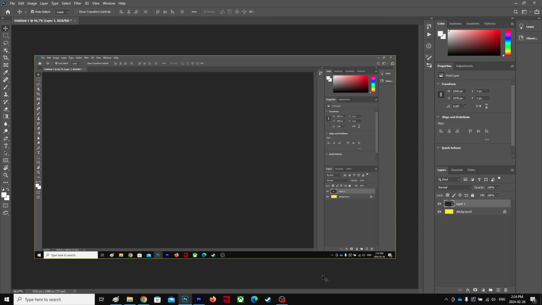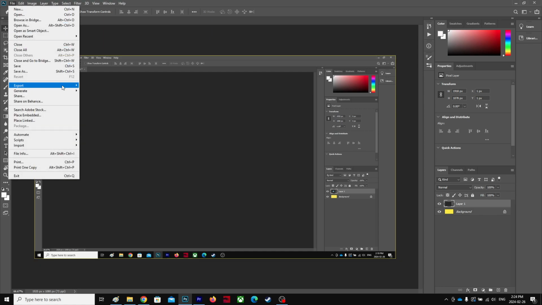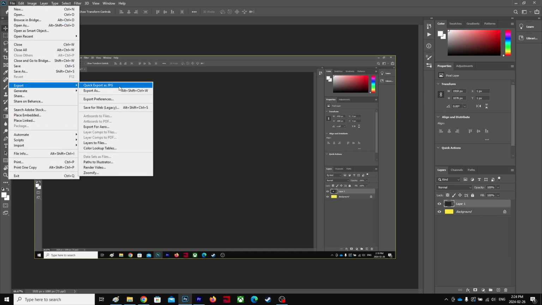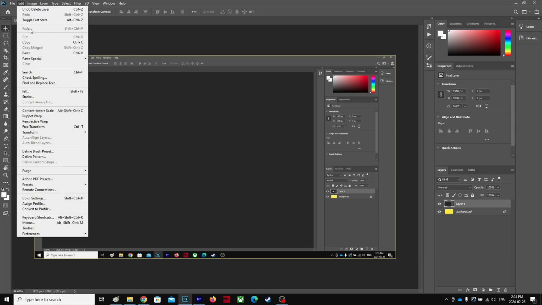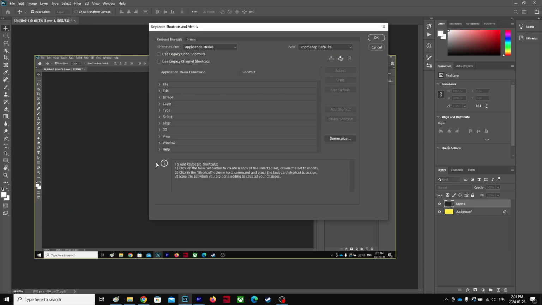Alright guys, so how to create a custom keyboard shortcut in Adobe Photoshop. So for example, if I go to export and I want to create a custom shortcut for this one. So in order to do that, I have to click edit and then come to keyboard shortcut, go to file, and this is the button, and I'll choose F11 for example.